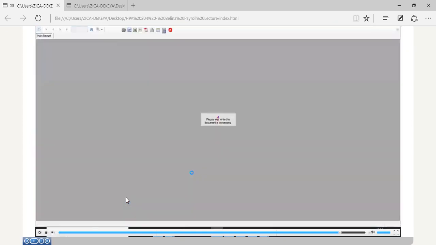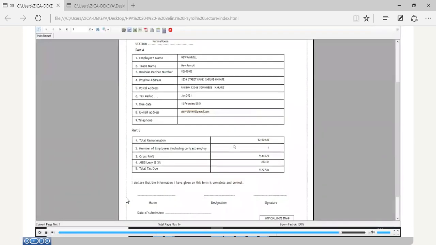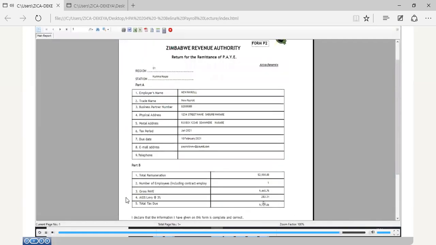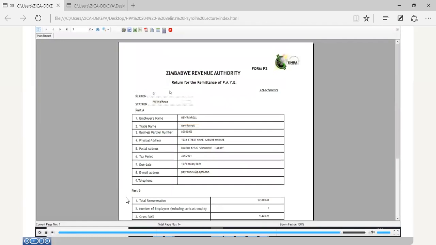After you've clicked on preview, the system will show you everything that's required on your P2 return, and it will also show the total remuneration, the total number of employees, and the gross PAYE, the AIDS levy, and the total tax that is due for submission to ZIMRA. Again, you can export this and attach your proof of payment for filing with your ZIMRA offices. And then after that, you click close.